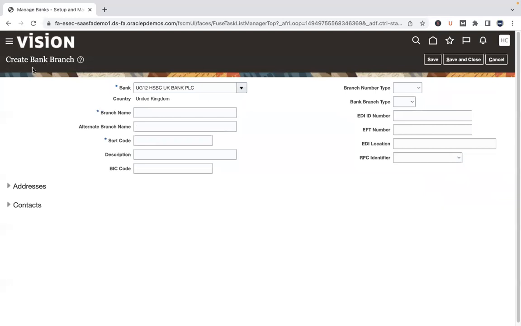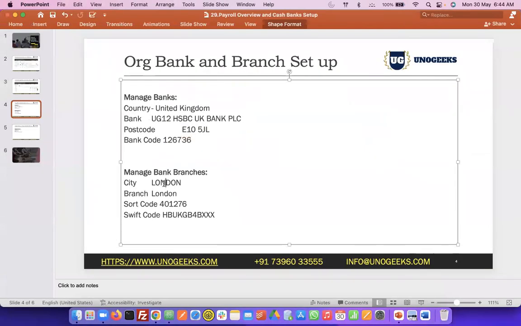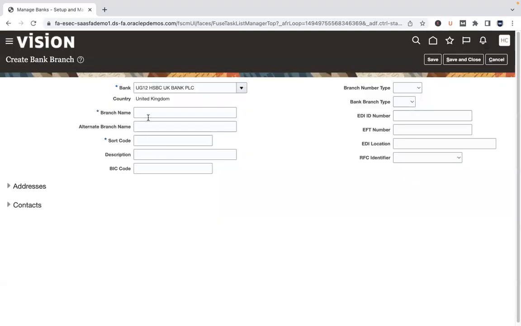Remember, you have separate tasks for manage banks, manage bank branches, and manage bank accounts. If you want, you go to the individual setup tasks and do the configuration, or from the manage bank screen itself, we have the option to define a branch and an account as well. We will usually do it this way. And yes, it's a London branch. You mention the branch name.